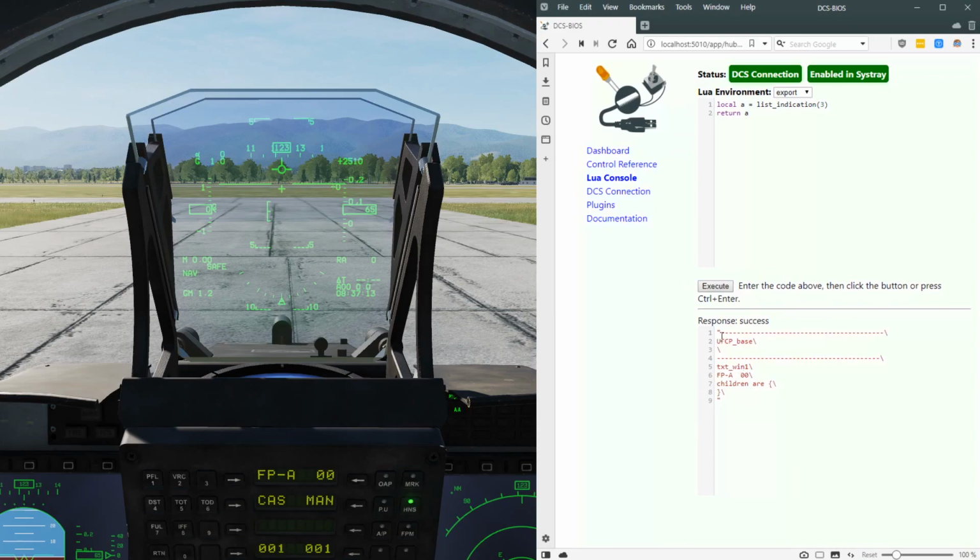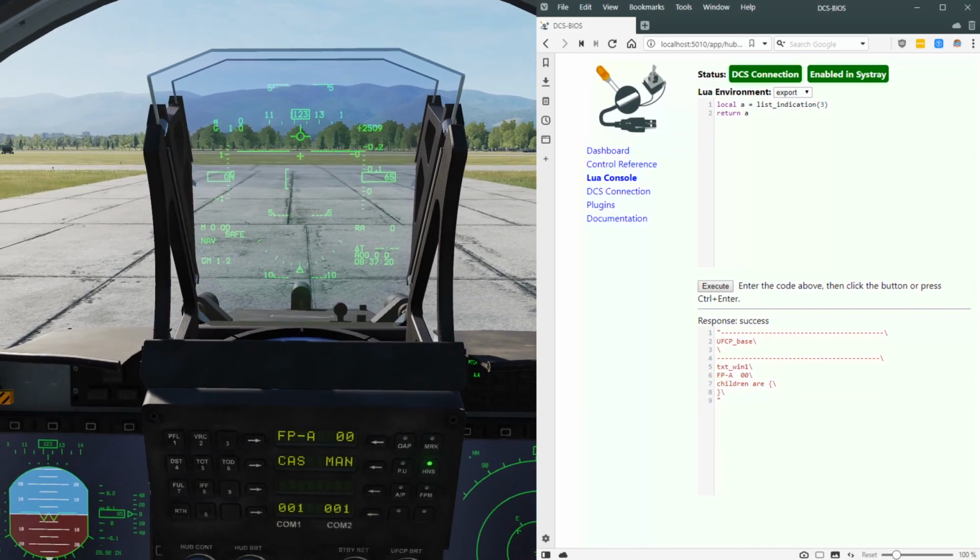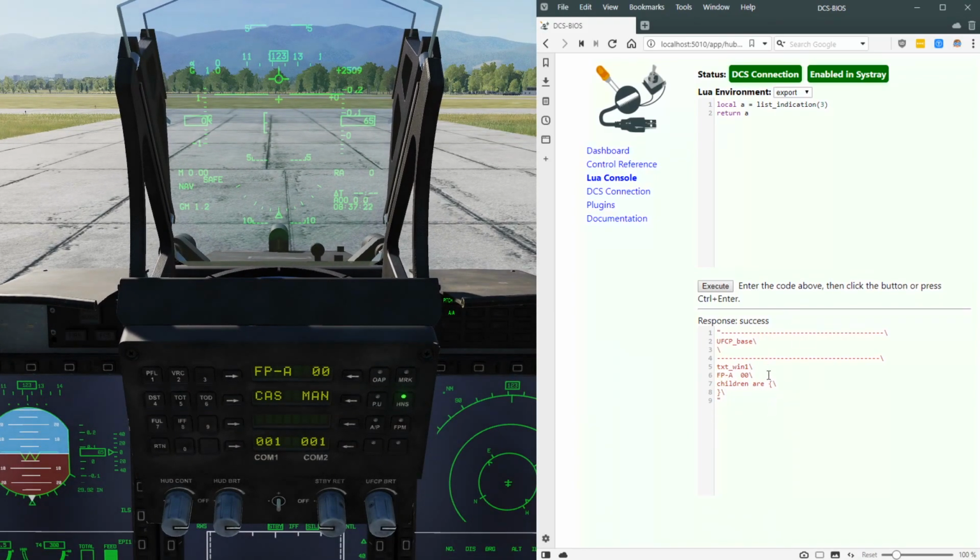So here we see the UFCP base, and here's the text window for the first window here. So this would be quite useful, and let's keep going through to see the other values. So here we have the second window. Here's the third window, and you can see it just has 8 spaces, which is good. And the fourth window. Okay.